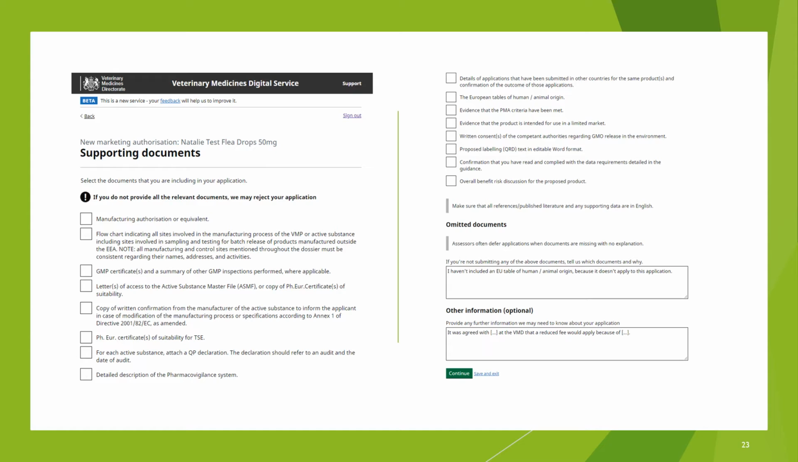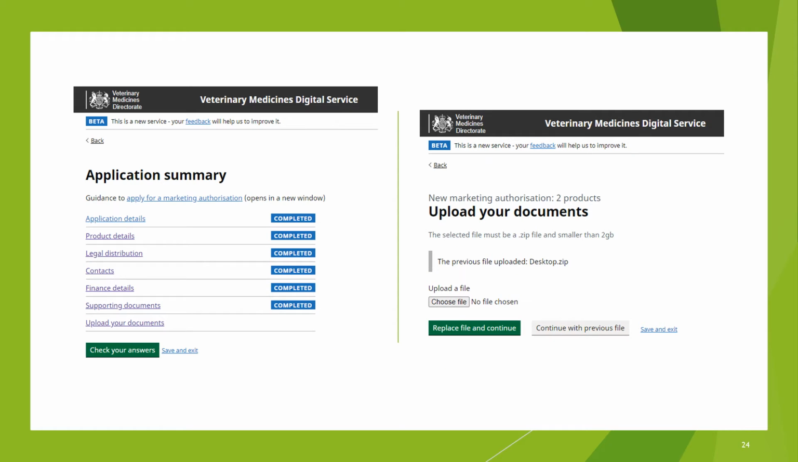There's also an opportunity on this page to provide any other information that you want to provide us with. So here I've put that it was agreed with someone at the VMD that a reduced fee would apply. So it's anything you think we need to know that is pertinent to this application process. Again, this is optional, so you can always leave it blank. So we've completed the supporting documents. So now you can see on the application summary page all the sections that we have completed. So we'll move on to uploading the document.